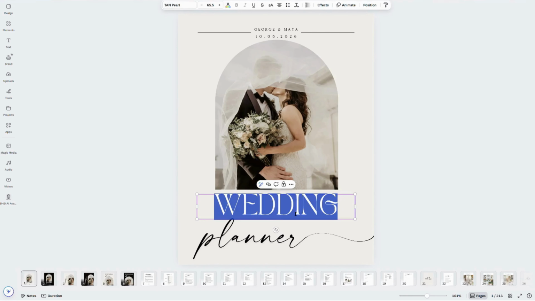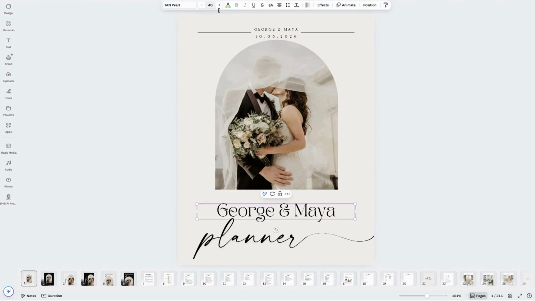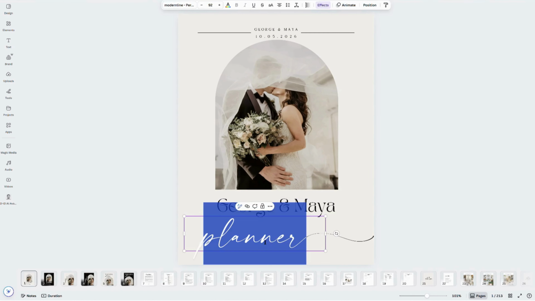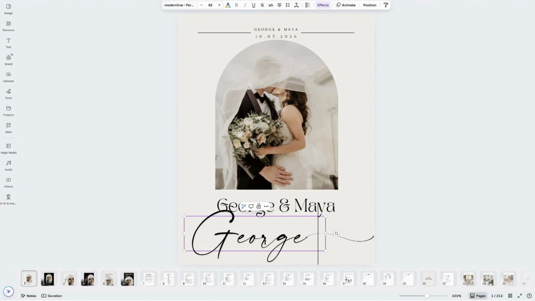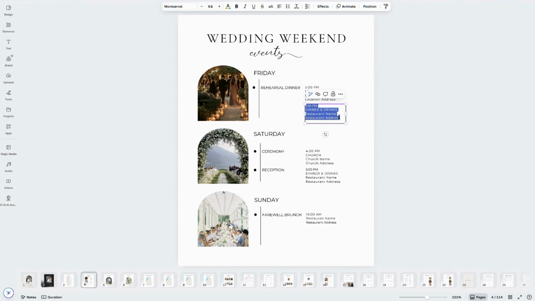Every planner comes with a few cover options that you can fully customize. Right now, the wedding planner title is highlighted in a large calligraphy font while your names are smaller, but you can easily switch them around if you want so it looks exactly the way you like. Click on any text box to type your own words. You can change the font, size, or color using the toolbar above.